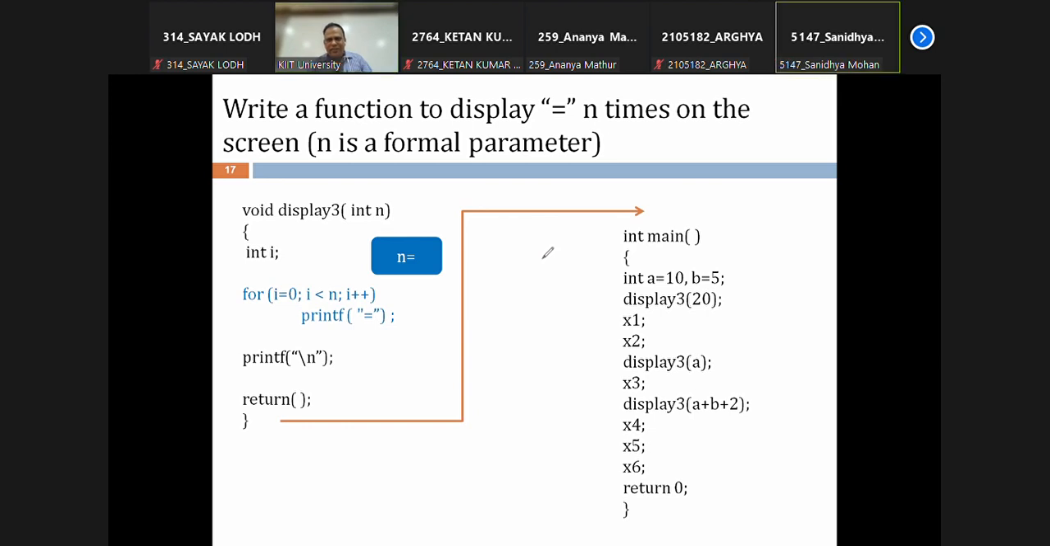Then again, we called it from here. Did I pass a constant or am I passing a variable? Is a a constant or a variable? Variable. Now n will be assigned a. What is the value of a? 10. So how many equal signs will be displayed on the screen? 10. Is it understood by everyone? Tell me yes or no.